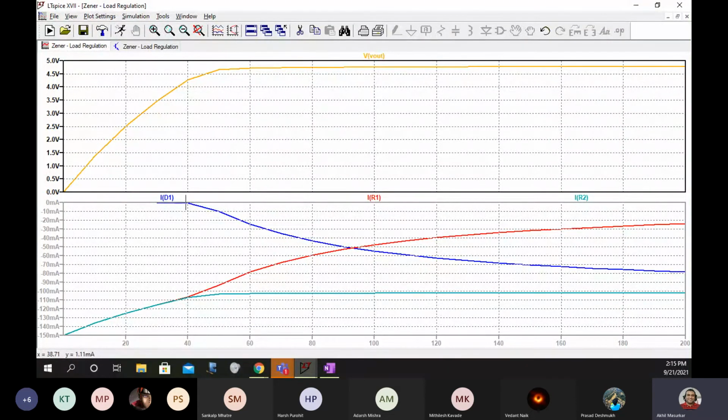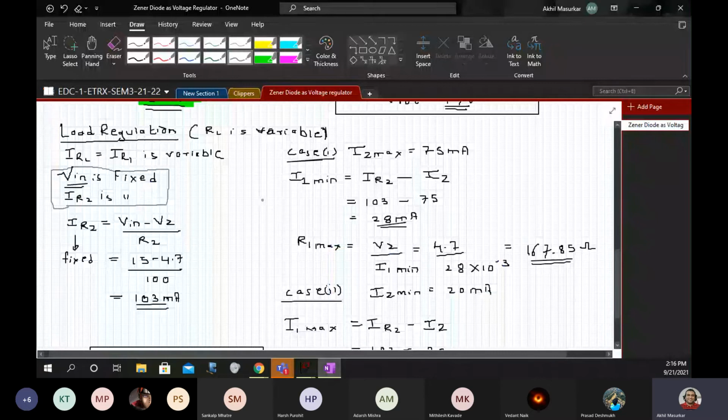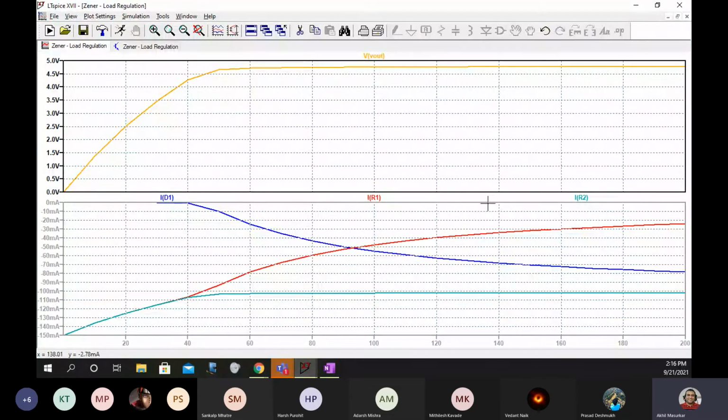The second thing that I am observing is that when ID1, when IZ, is reducing, IR1 is increasing. That means when the Zener current reduces, the load current increases. Now let's see whether that is true. You can see when Zener current is max, load current is min, and when Zener current is min, load current is max. So that is what we are getting here, and that's why I say this output is correct.